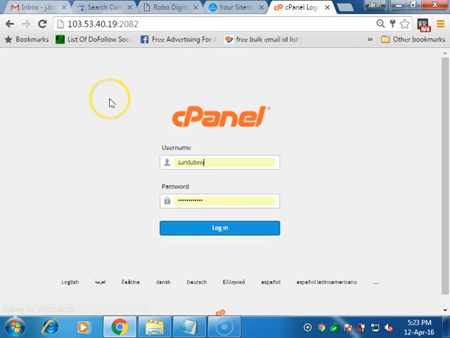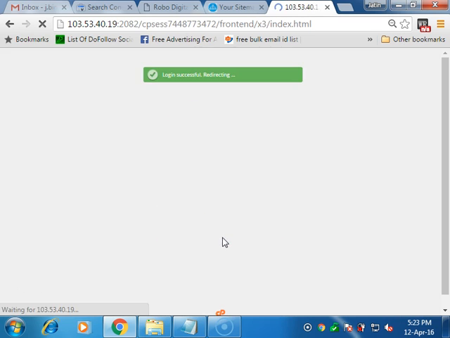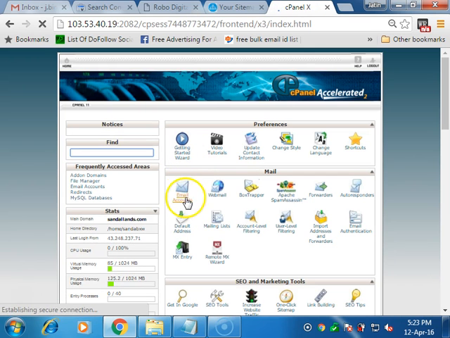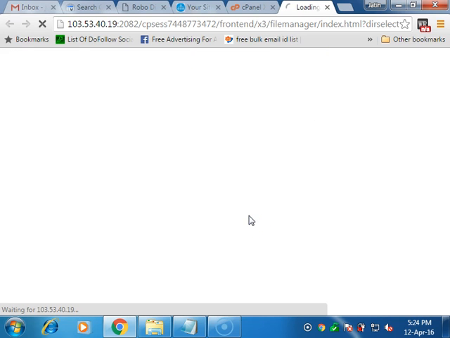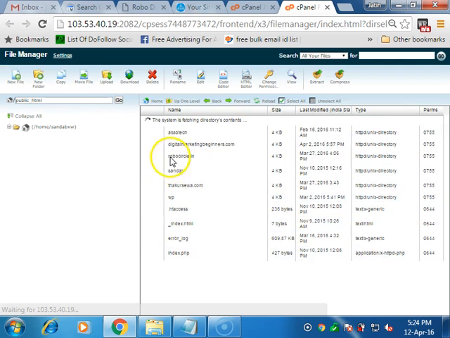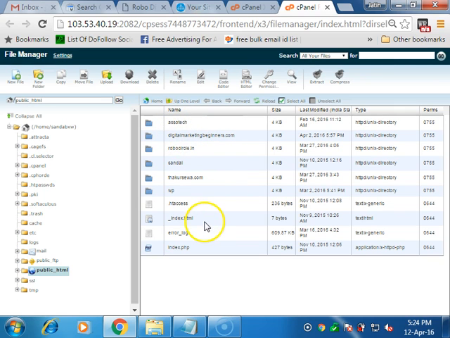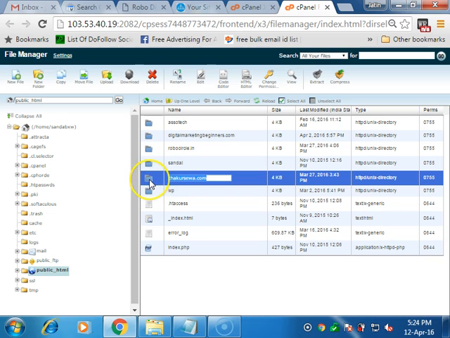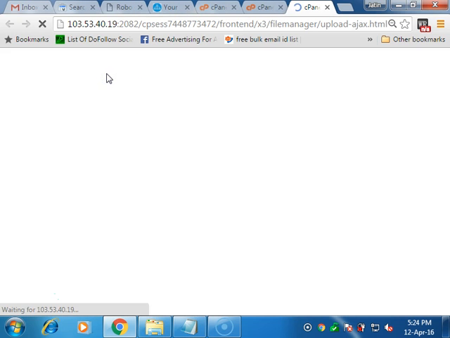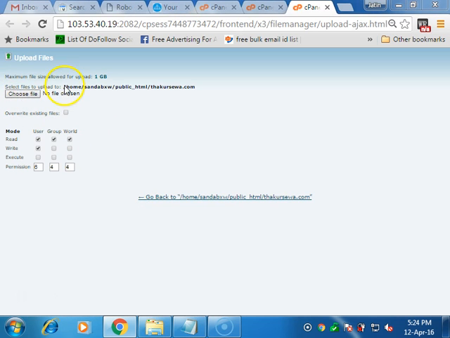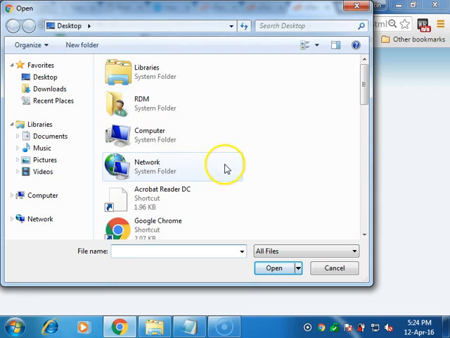You have to go into your cPanel, log into it, then go into File Manager. In whichever folder you have made the website, you have to open that folder and just upload the file. Choose the file, like the one I have downloaded.